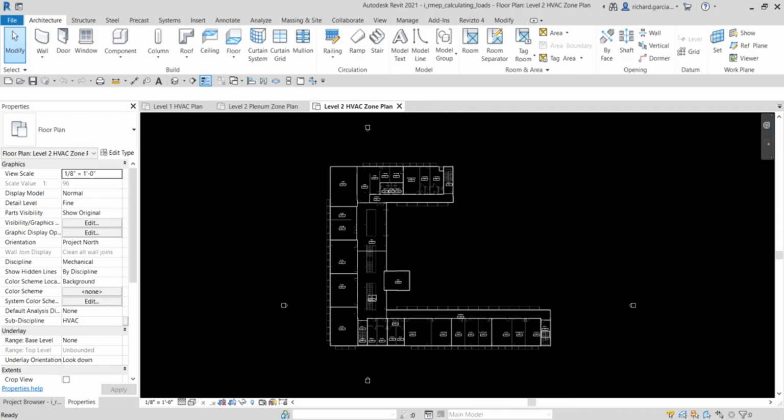So properly sized cooling and heating equipment saves the initial and operational costs of the equipment. In addition, it provides increased comfort to occupants by maintaining the required temperature in the building. So that's why calculating heating and cooling loads is very important to our design. Okay, so let's do this.